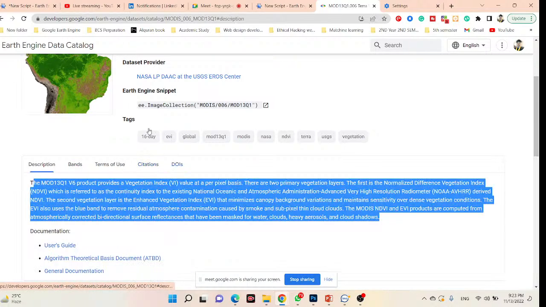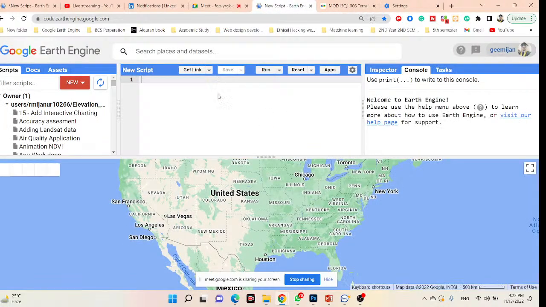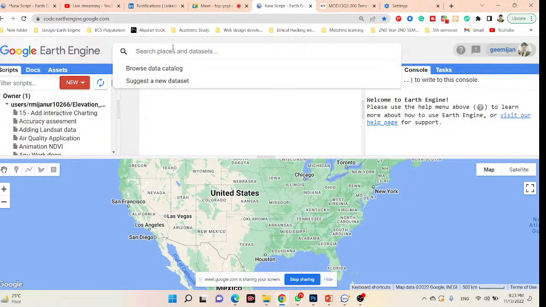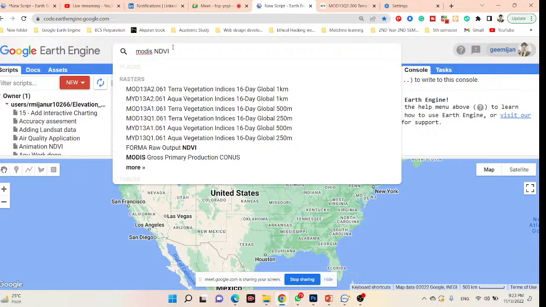So I use this dataset to make the NDVI map for my own country, Bangladesh, or any other region. For this, first of all I need to import the dataset in my code editor. So this is my code editor, and I need to import my dataset here. I can import the dataset in my code editor in two ways. If you want, you can simply search here. I simply search MODIS NDVI, and now it suggests all of the datasets for MODIS NDVI.